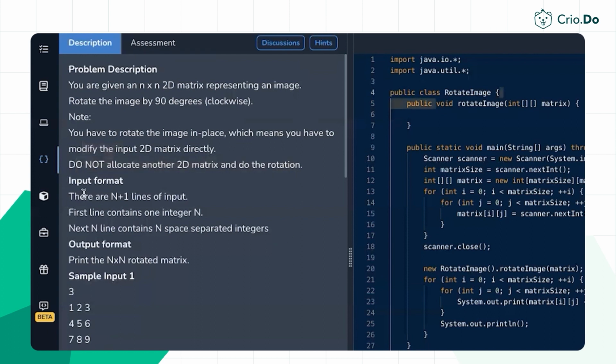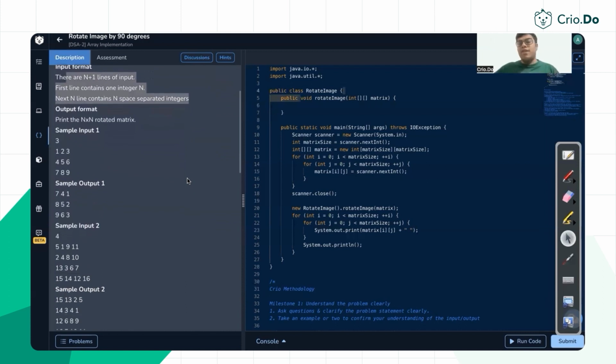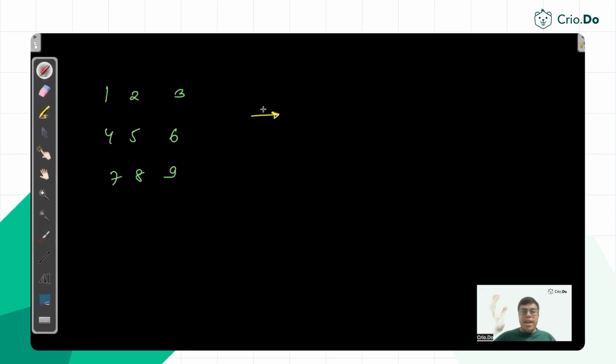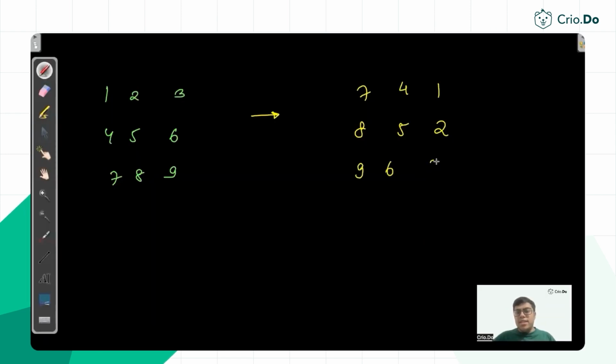So the input format will obviously be n plus 1 lines. The first line will be n, that is number of rows, number of columns, square matrix, and then each row having n number of elements. If I take the same example, 1, 2, 3, 4, 5, 6, 7, 8, 9, what is the output for this corresponding matrix? The output after rotation is nothing but 7, 4, 1, 8, 5, 2, 9, 6, 3.